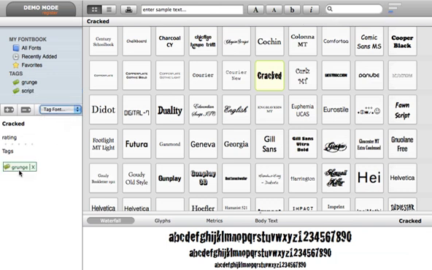You'll notice that the tag appears here in the font information window, and I can click this X to remove the tag. I can also rate the font. We'll give this one 3 stars. After rating the font, it'll show up in my favorites view if it has a rating of 3 stars or more.